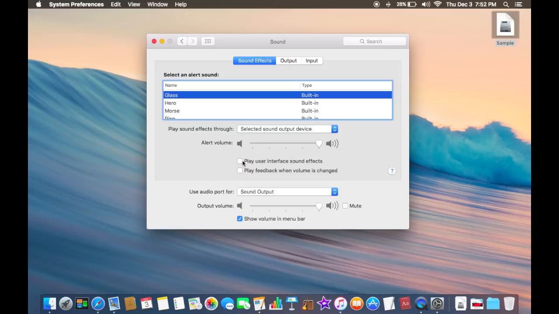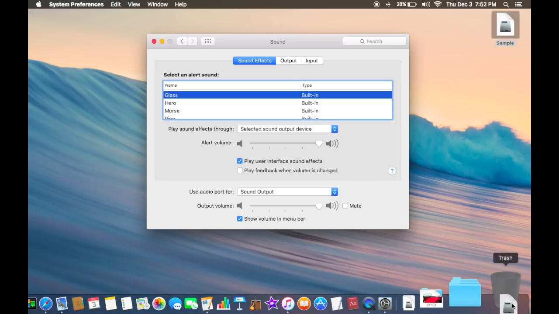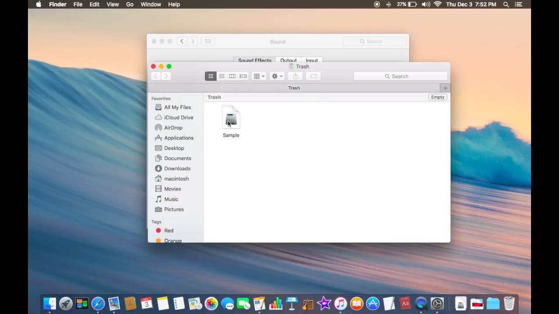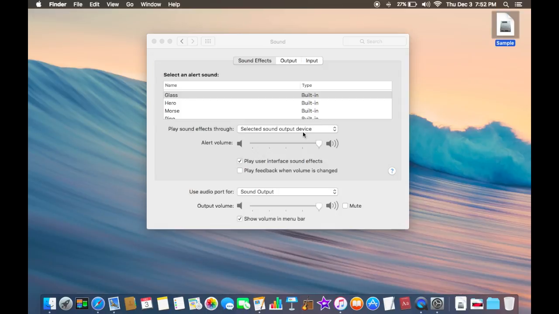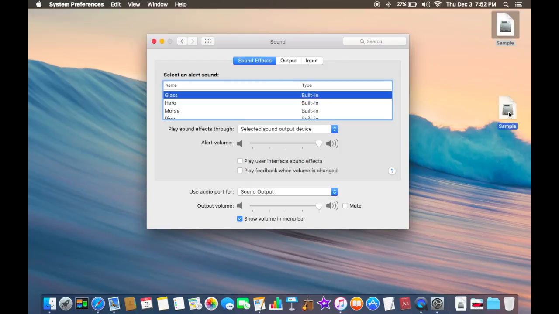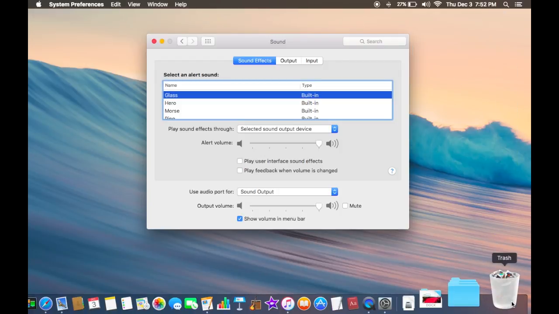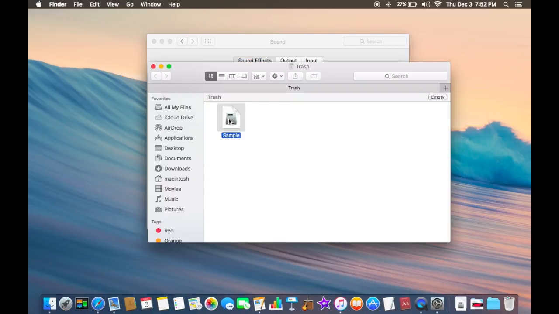You can also have your Mac play user interface sound effects. What does this mean? Well, when you have this box checked off, which will be the default setting, you'll notice that maybe if you throw some files in the trash can, you'll hear a little sound, and when you put files onto the desktop or into a folder, you hear another sound, and you also have some different sounds for different types of settings on your Mac. But when that is unchecked, you can see when I throw this item in the trash, it makes no sound, and when I put it back onto the desktop, it does not make a sound.